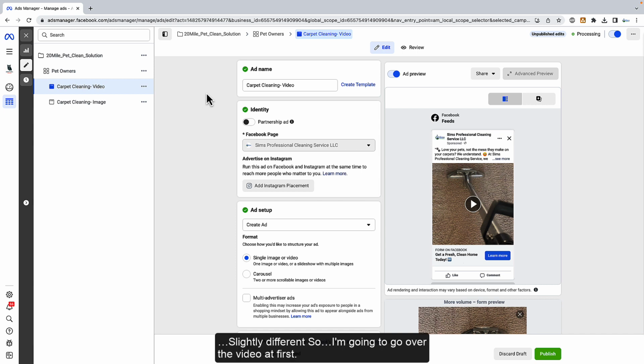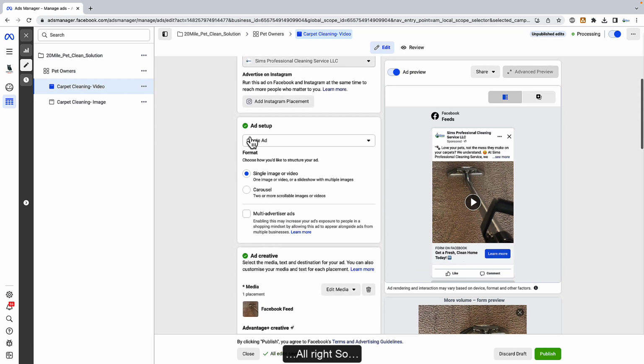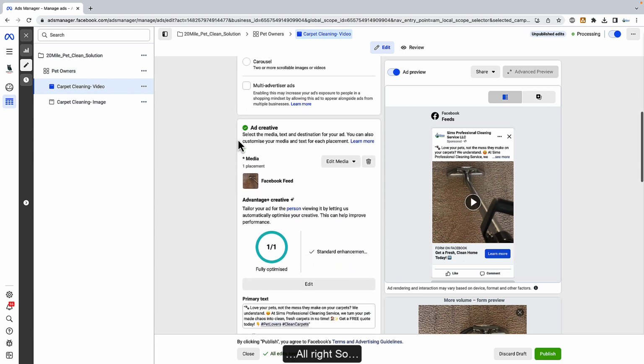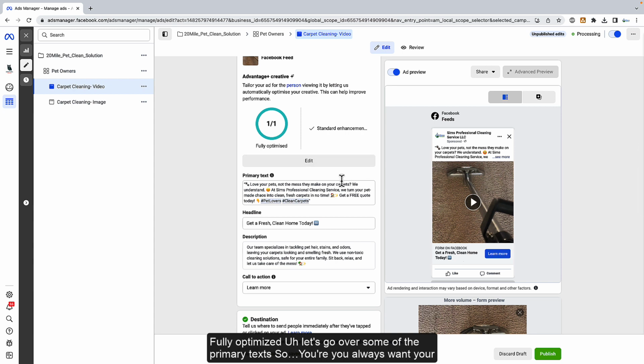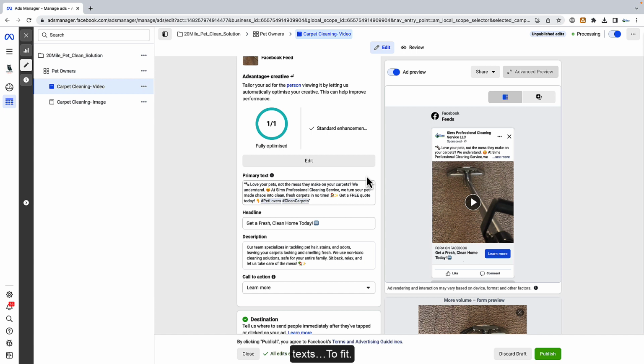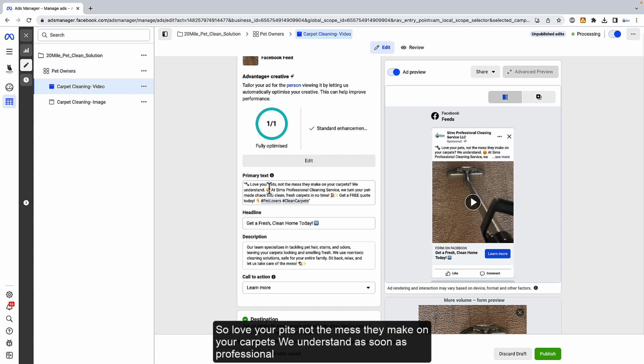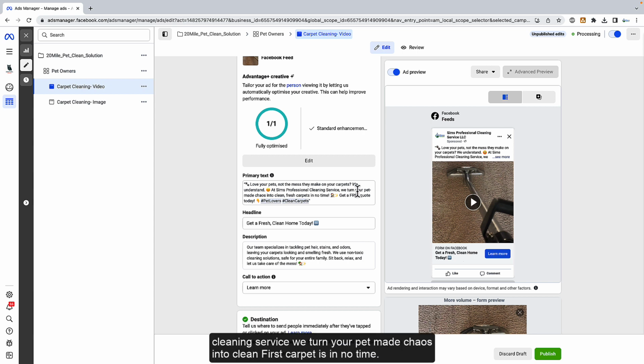Slightly different. So I'm going to go over the video ad first. The buyer persona that I'm using for this one is pet owners. All right, fully optimized. Let's go over some of the primary text. So you always want your text to fit your buyer persona. So, love your pets, not the mess they make on your carpets. We understand. At Sims Professional Cleaning Service, we turn your pet-made chaos into clean, fresh carpets in no time.